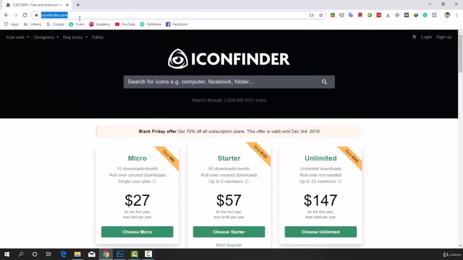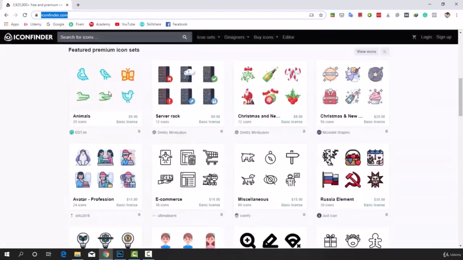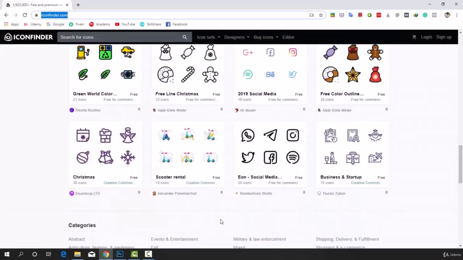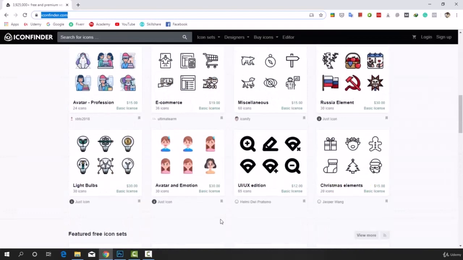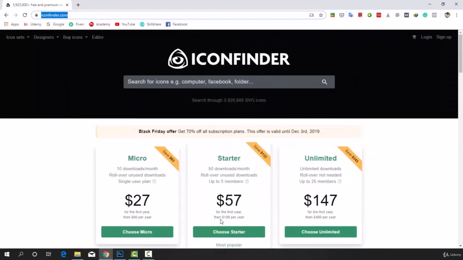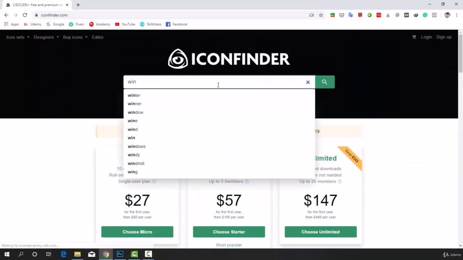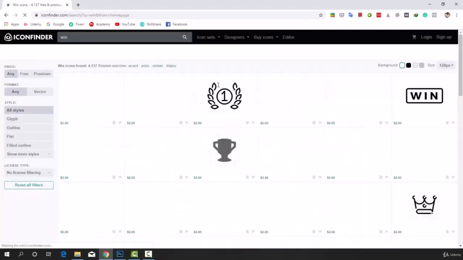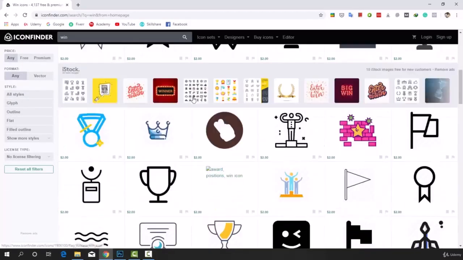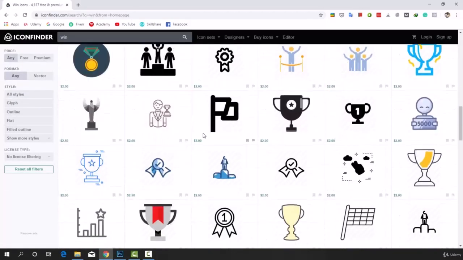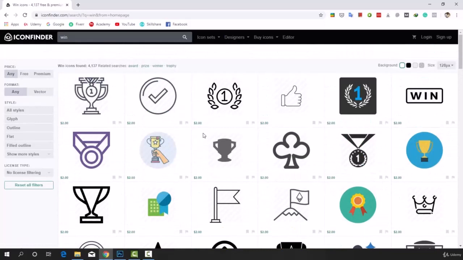Look at this. On this website, you will get lots of icons as you need. Suppose right now I need a win icon. That's why I will just search it like this. Then enter. Please see, after searching you will get lots of results like this. Right now I will choose one. Suppose I like this one, that's why I click here.